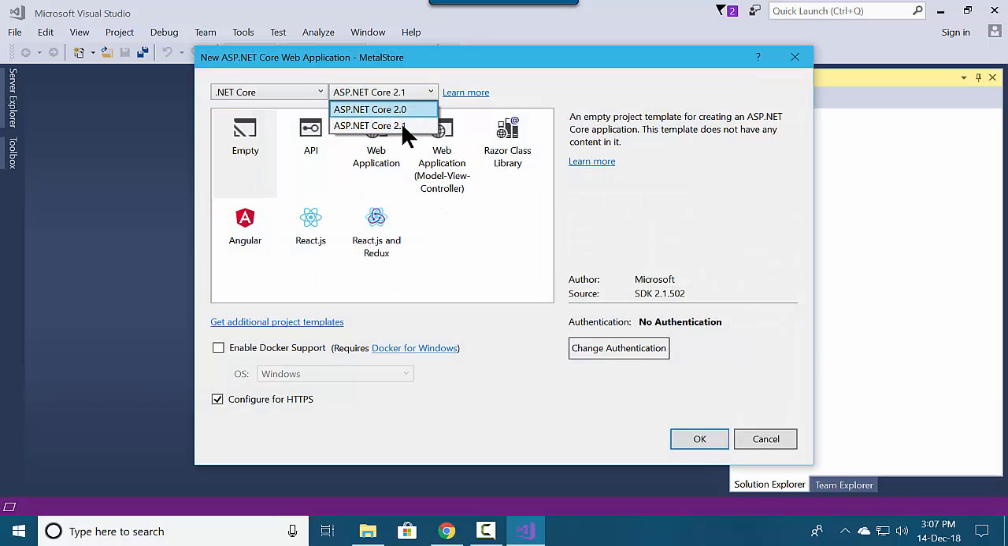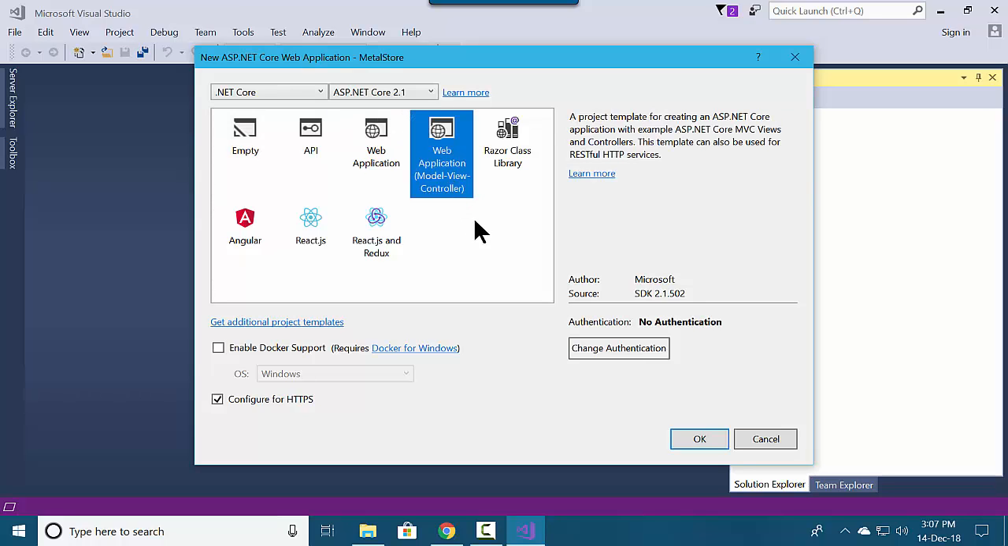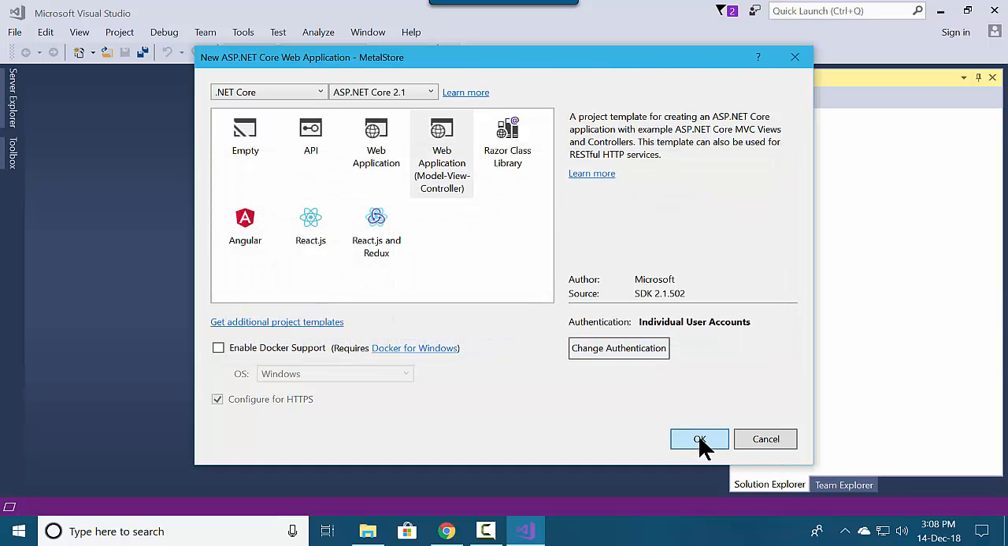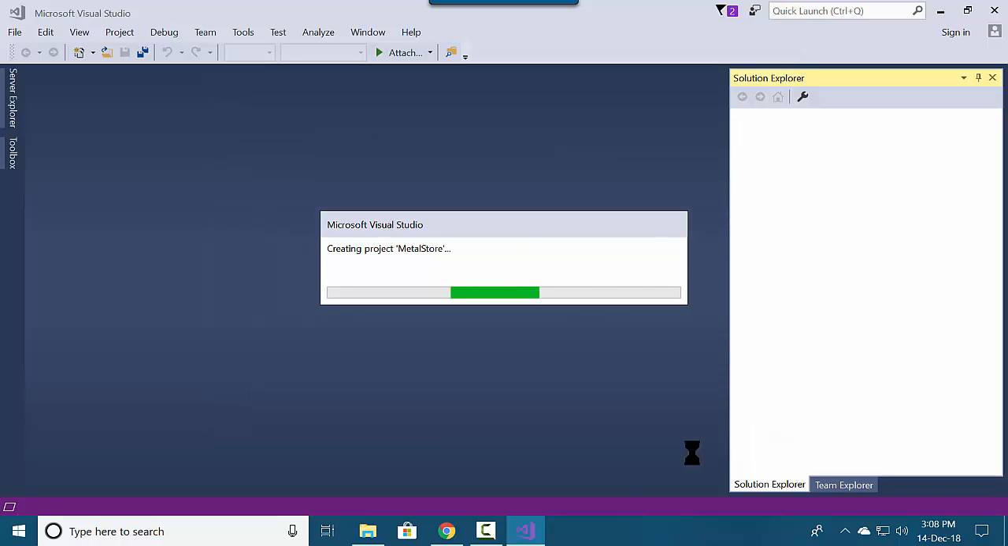And we're going to make a 2.1 MVC application. You can use either API, web application, or MVC, or even empty, to create a web API. These three options will have the libraries already loaded to create a web API, so it's a little easier. And I'm going to set my authentication for individual user accounts and click OK.